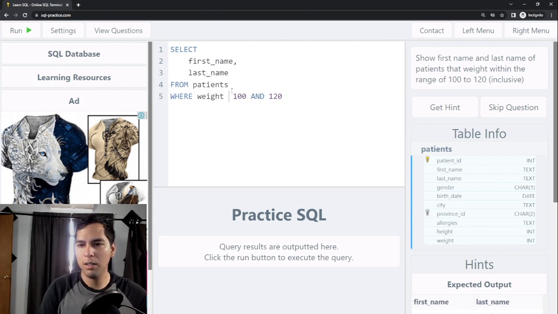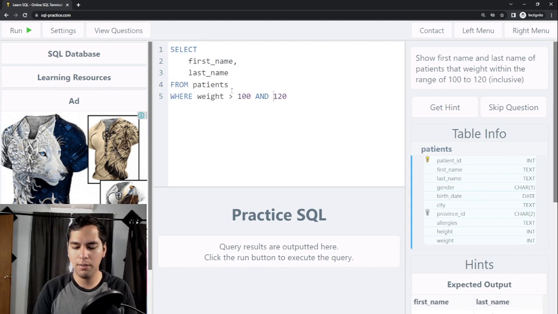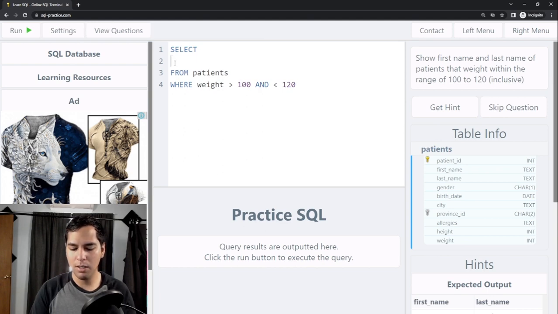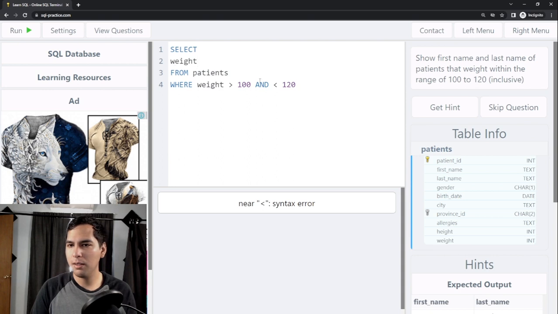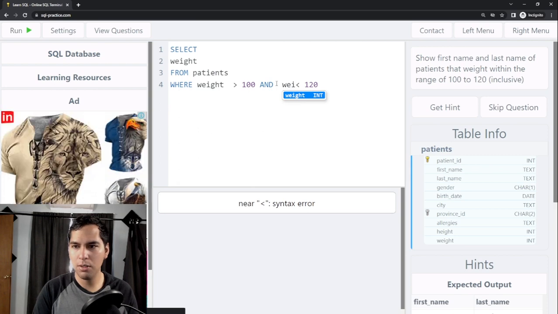We are using that because if we use, for example, where weight greater than 100 and less than 100, for example, if I select, let's say, weight, oh sorry, I'm going to check this.